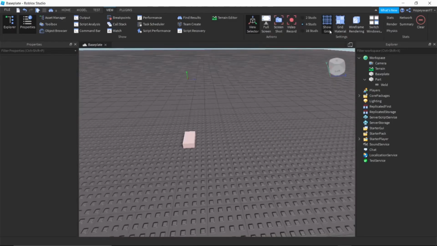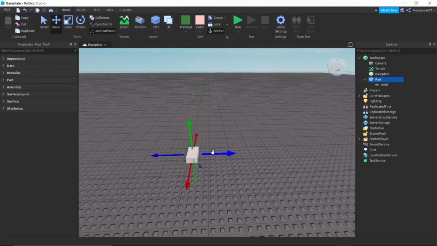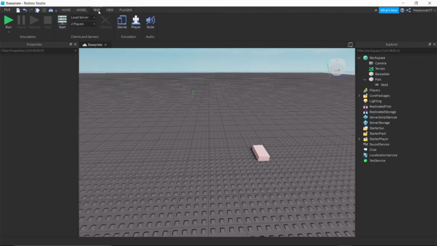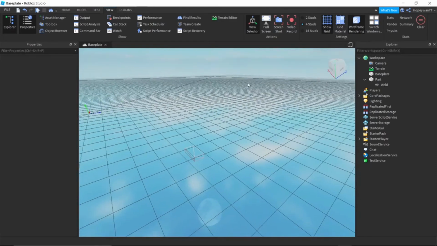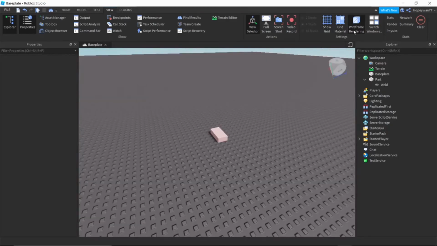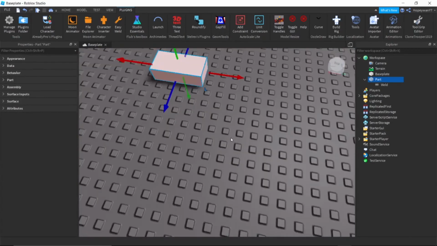Okay, show grid, this is to show a grid on the base plate so you can do all this cool stuff. You don't really need to know these things, I just want to kind of show what is what. Wireframe rendering, that shows everything in like a wireframe sort of thing. I never use these things. But switch windows, I never use that. I don't know what that is actually. Plugins, this is all the things that can change Roblox Studio or make it cooler. For example, I really like gap fill because I can make diagonal corners and stuff.